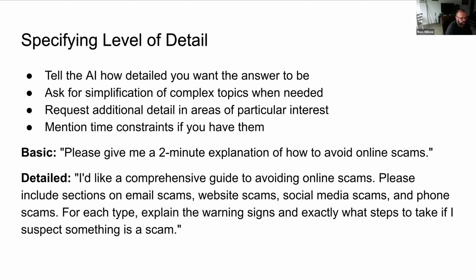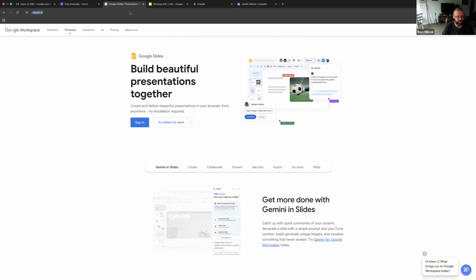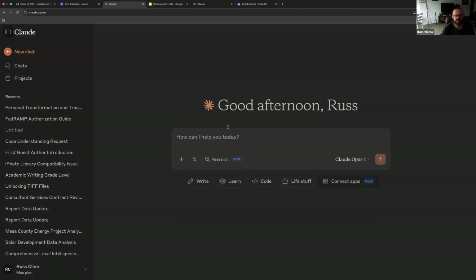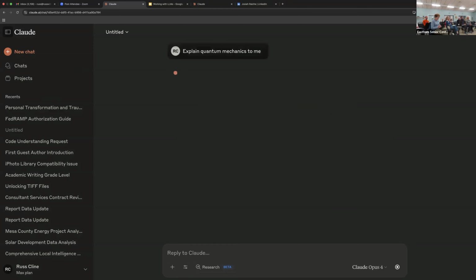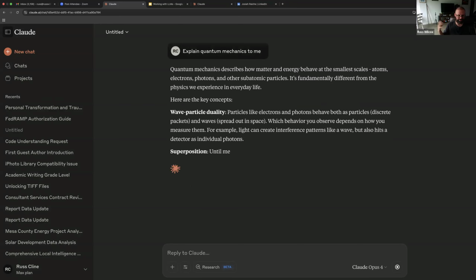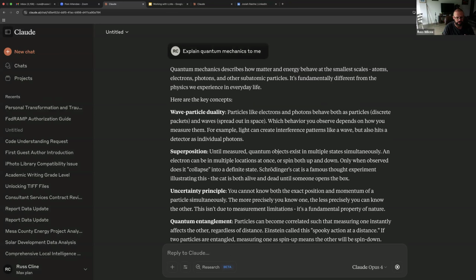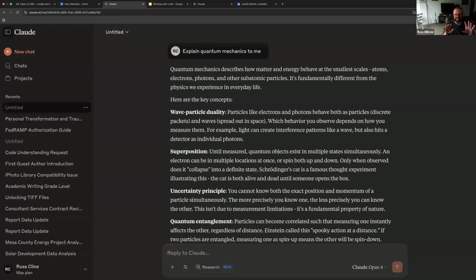So for example, if you want to understand, I don't know, quantum mechanics, let me go ahead and pull up Claude. And we can say, explain quantum mechanics to me. And so what we have here is a long paragraph of very technical things. And it's just populating, just populating. So what I'm going to say is that this is good, but I used a not great query. I didn't tell it what I wanted it to do.